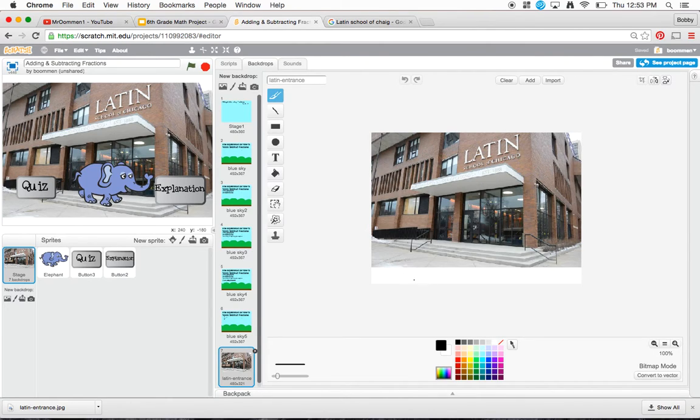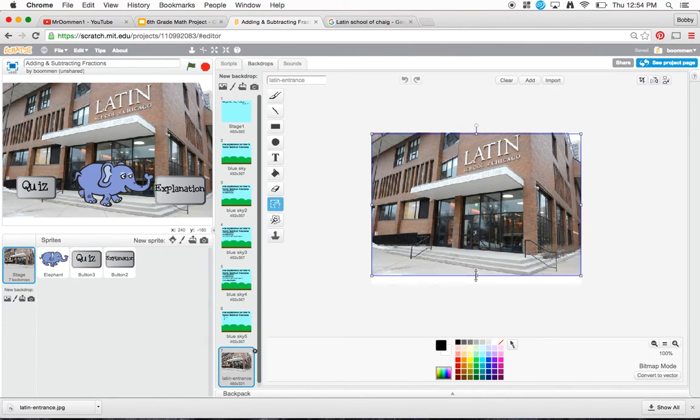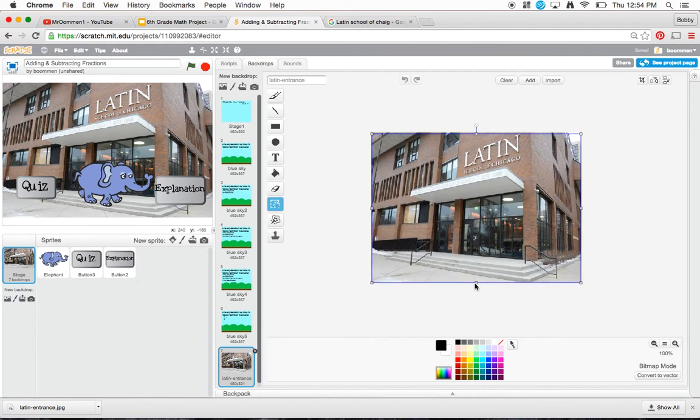But notice this section right here is still white. So it's not totally filling up everything that I want it to fill up. If you have a situation like that, go ahead and click this select icon. And then you want to select the whole image. Notice these lines coming up to select an image. And when I click the image, these resizing buttons come up. And what I can do is quickly just resize it to the right size. Great. So now I've got Latin Entrance.